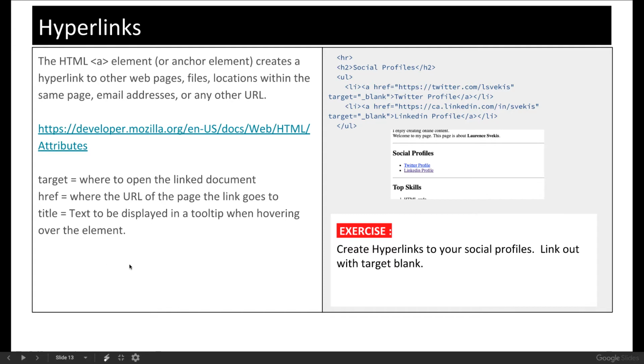Hyperlinks are done with the A tag, so the A element, and it's got mainly attributes. So it's got the location within the attribute, and then as well you can specify some content between the A or the anchor tags. So there is an exercise in this lesson, and that's to link out to your social profiles. And also using the target underscore blank will open it up to a new page. If you don't include that attribute, then it's going to simply open up the same page. It's not going to open up a new window page.